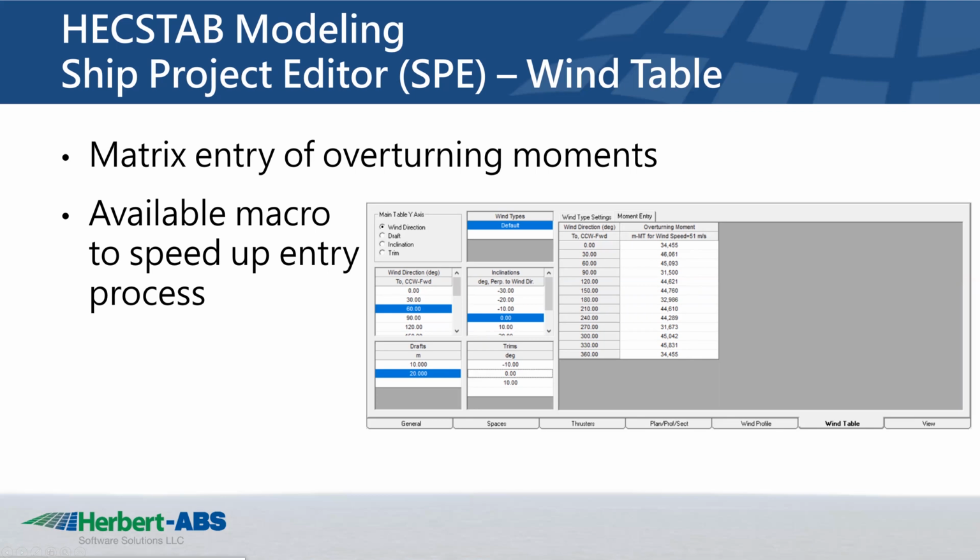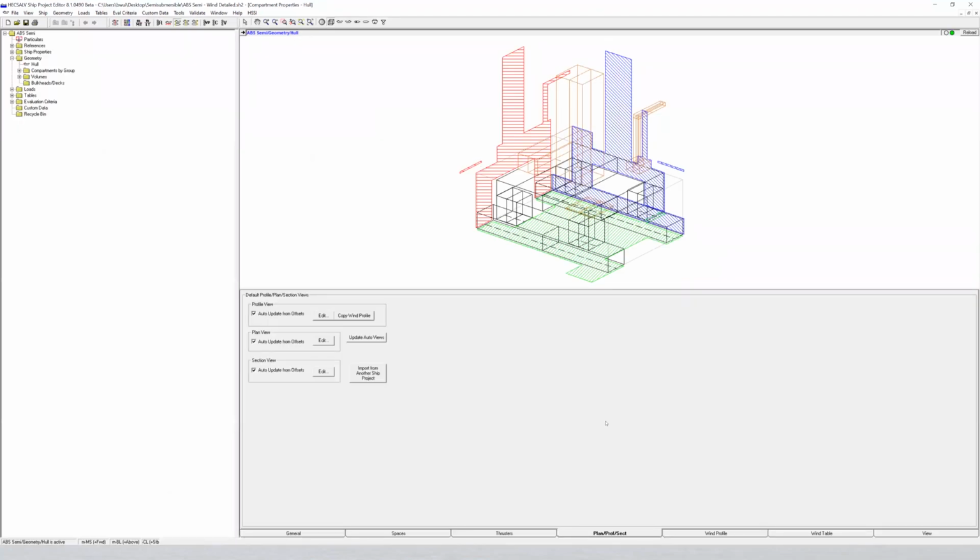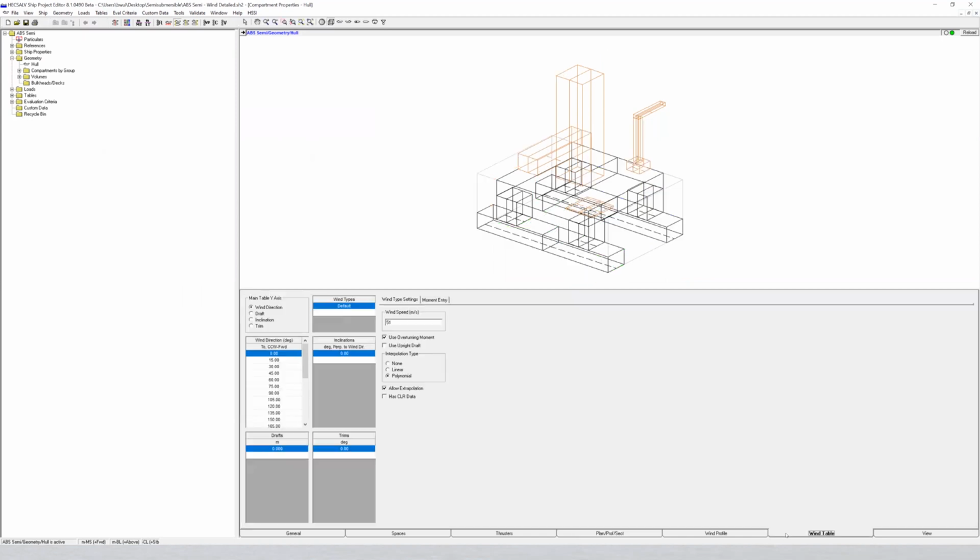And so looking directly into Ship Project Editor, you can see here we have the vessel we'll be looking at, the semi-submersible, which we'll talk about in more detail later. But we can go into looking at the wind table, and first thing we're presented with are these wind type settings. And so we can have different wind types primarily differing by the wind speed. So we can have different tables available for normal operating conditions with maybe a lower wind speed versus something like a severe storm or survival situation with a much higher wind speed to evaluate.